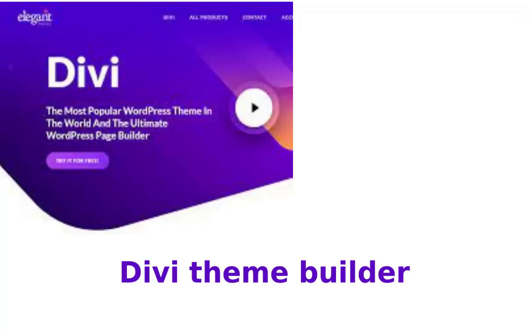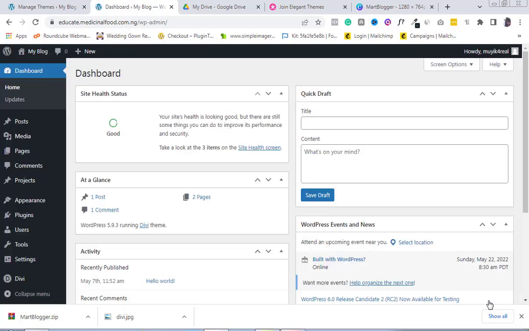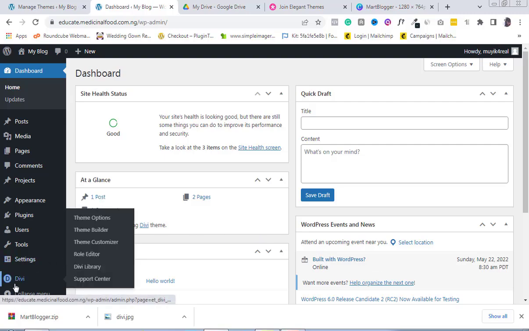So let's go back to our dashboard. Once you have successfully installed and activated Divi theme, a tab will automatically display on the left pane of your WordPress dashboard, as you can see here. Now hover your mouse on the Divi tab. For this basic settings tutorial, we leave the settings in the default mode, but for now we're going to click on the theme option. Let's do that.